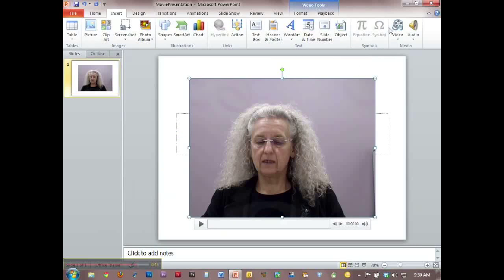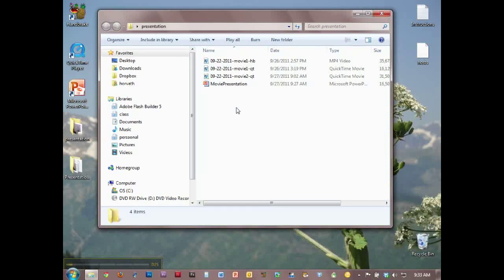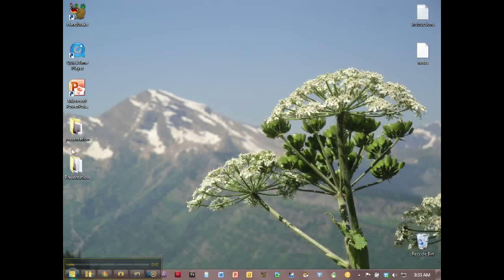I'm going to close down and minimize PowerPoint. So now you can see back on the desktop we have two folders. One is the presentation folder that we've been working with all along that has our different movies in it, and then our first draft presentation that we made. And then now we have this new folder called presentation folder with the date that the movies were recorded on. This is the latest package that we just created.